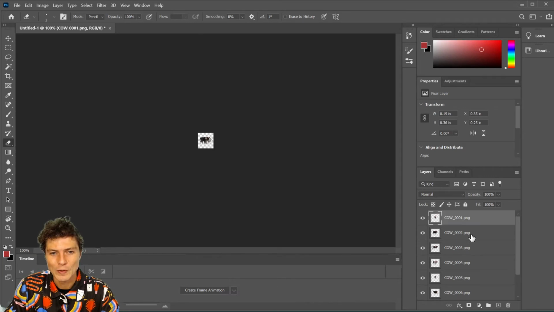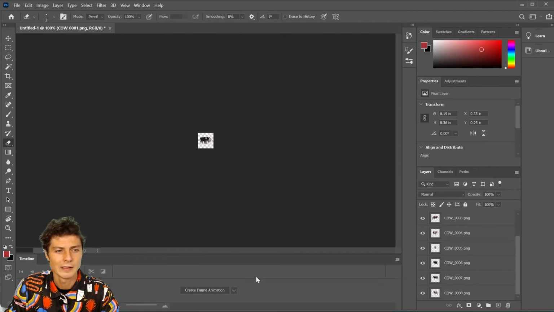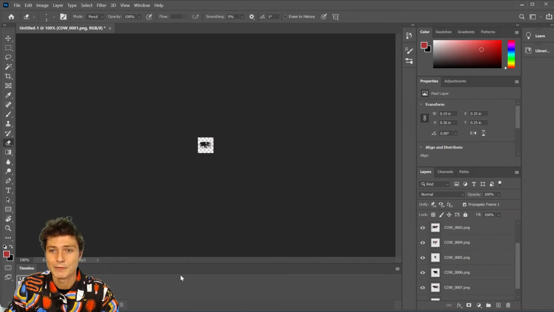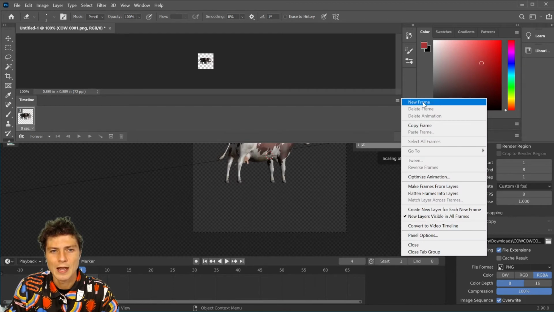Great. So now you can see 1 through 8 are here. It might be reversed from what you wanted, but I'll show you how you deal with that. So we're going to create a frame animation. If for some reason it says video timeline, or even if for some reason it's not there, you go to Window, Timeline, and it'll bring up this. And you want to make sure it's a frame animation. And now what you're going to do is go to this window right here. I'll bring it all the way up so you can see. And you're going to make frames from layers.